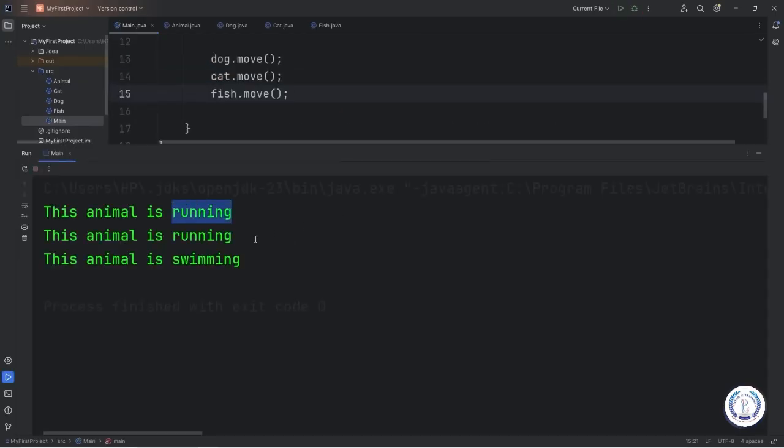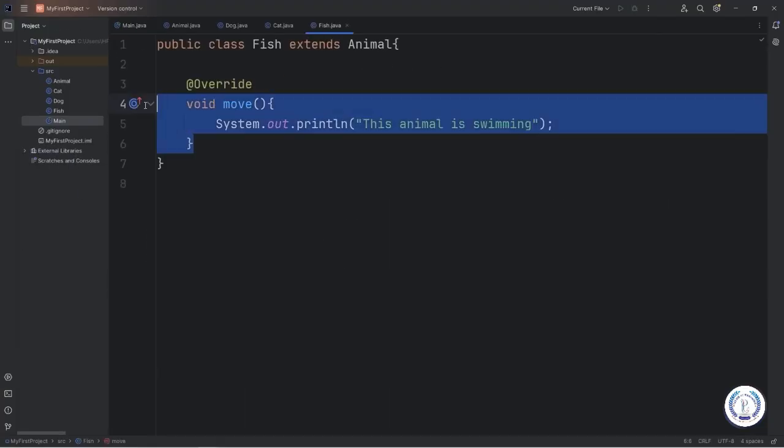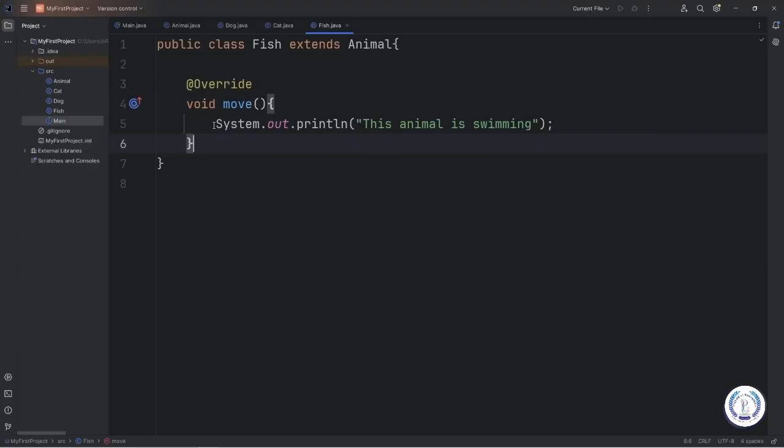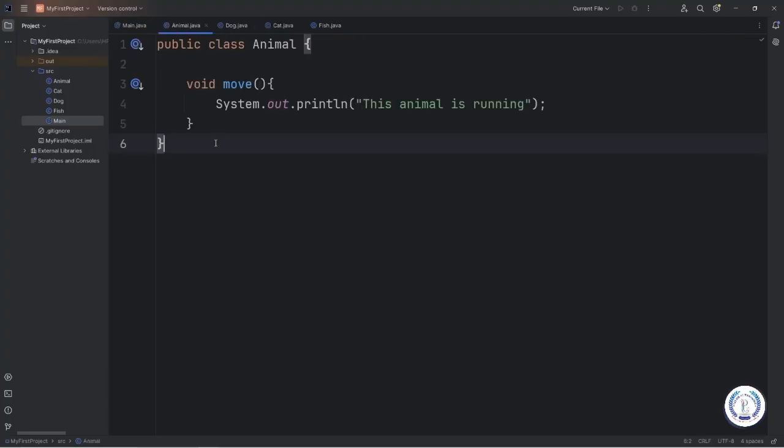Going back to our main Java file, let's call the move method for our fish. Our dog is running, our cat is running, but our fish is swimming. Within the Fish class, we have overridden the move method. We have given a specific implementation for this method just for this one class. The Cat and Dog classes will use what's inherited from their parent.